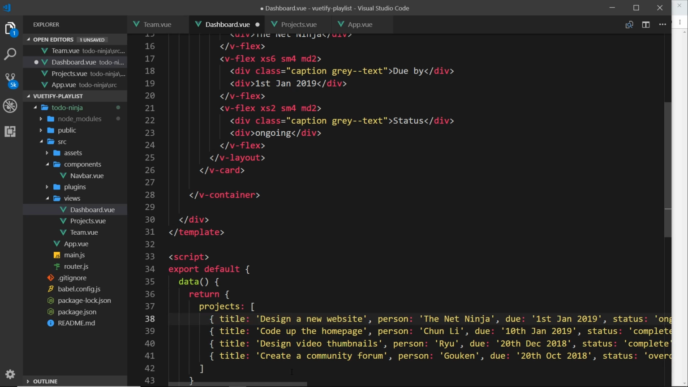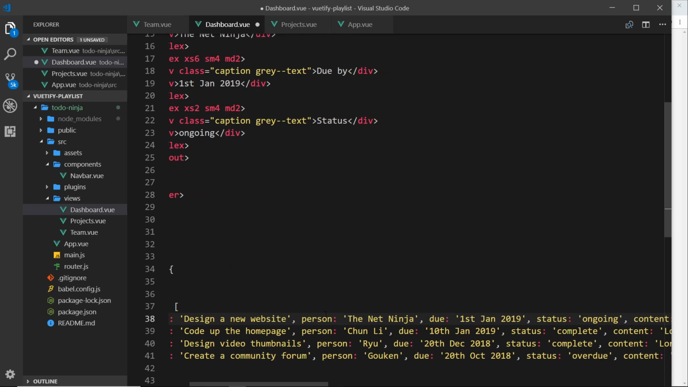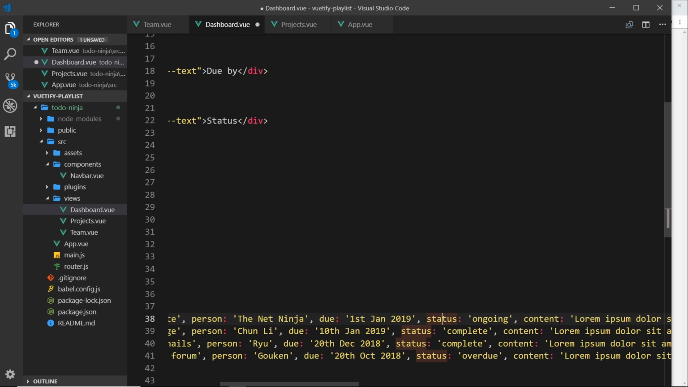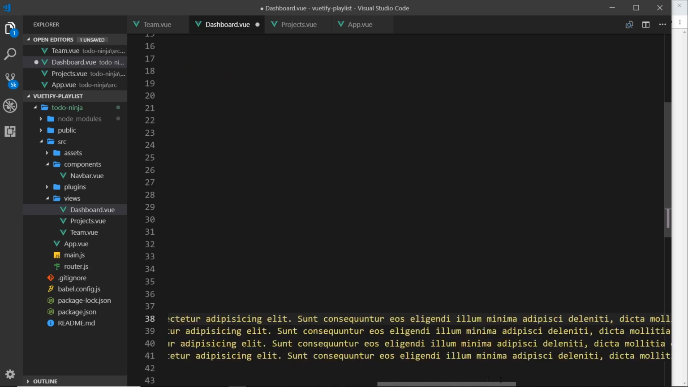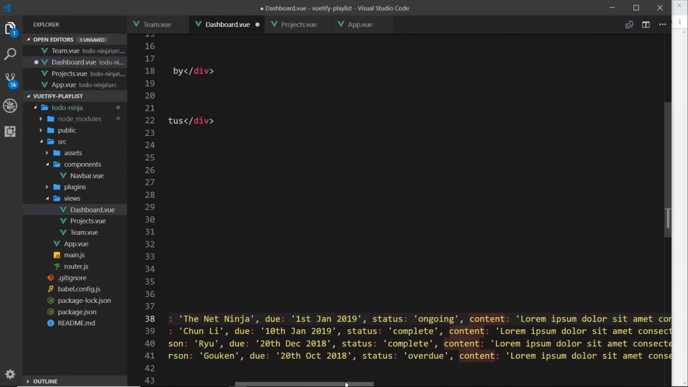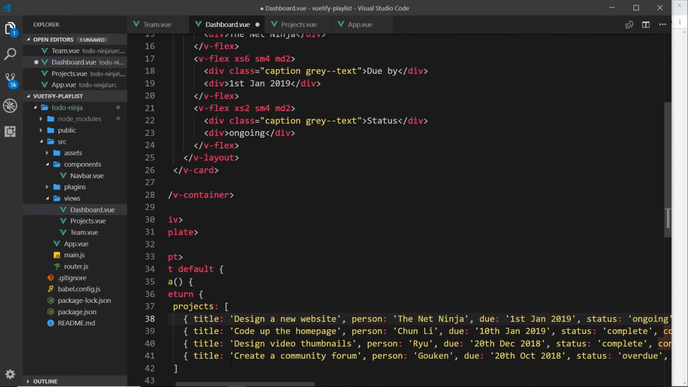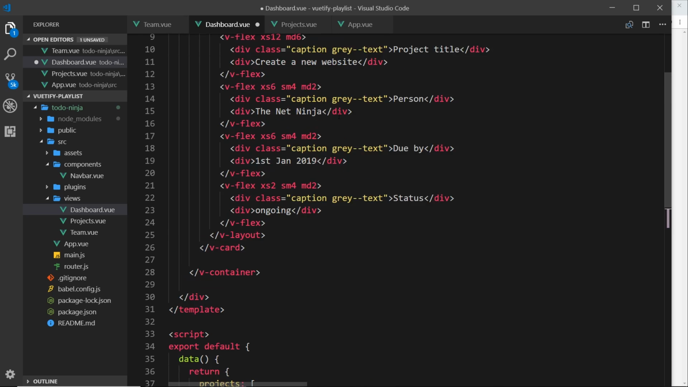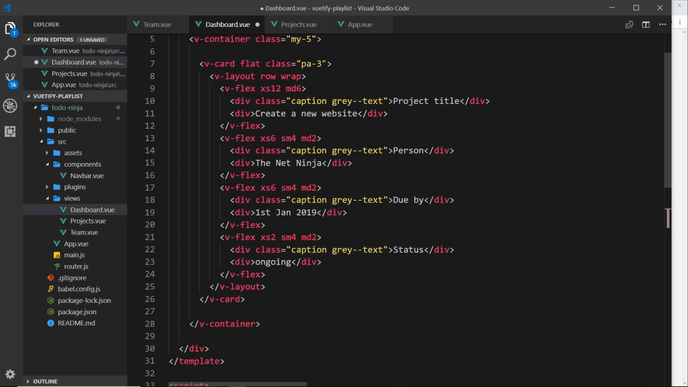It has a title. It also has a person right here. It also has a due date. It has a status and some content, which is just lorem ipsum, all the way over there. All right. So we have all of that information on each individual project. So we want to cycle through these now and output that information, a new card for each one.